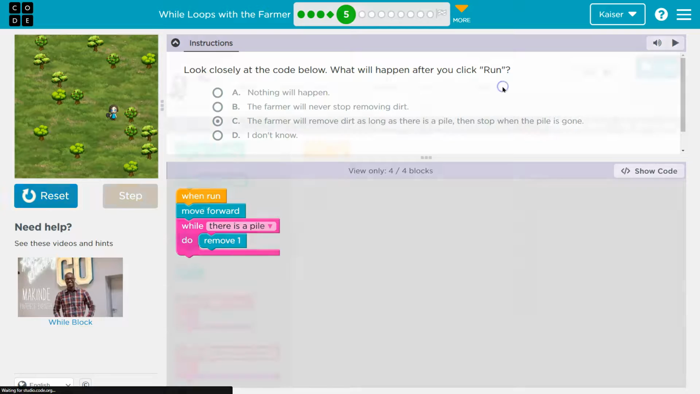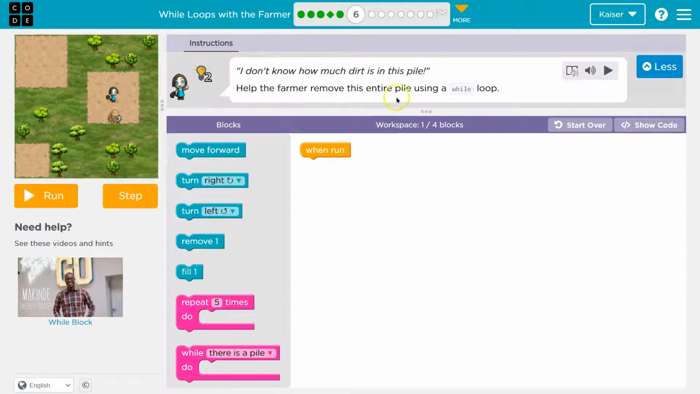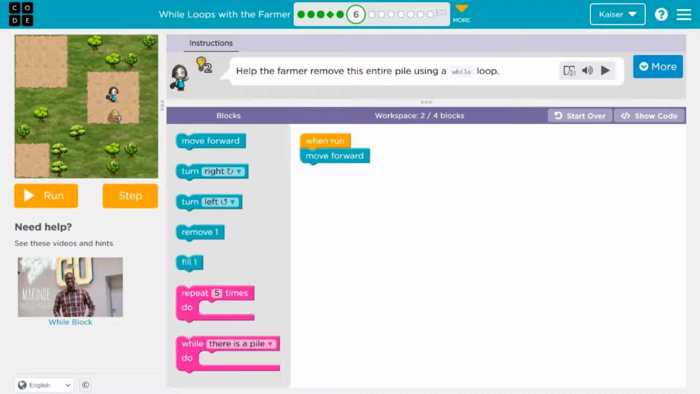Onward. Help the farmer remove this entire pile using a while loop. So a while loop, a while true loop. All right, workspace 1. So if we're supposed to use a loop, well, first I can tell there's just one step, right? That's not repeating, that's not magic. Now, how much is going to be in this pile? Okay, so it looks like we're not going to be entirely sure.